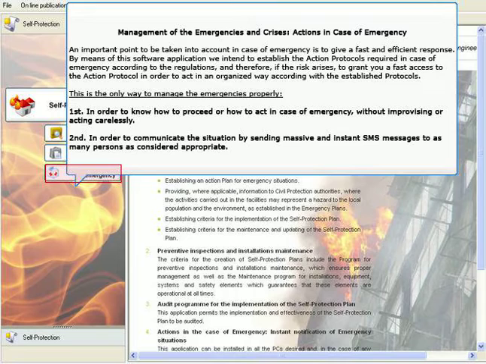Management of the emergencies and crises. Actions in case of emergency. An important point to be taken into account in case of emergency is to give a fast and efficient response. By means of this software application, we intend to establish the action protocols required in case of emergency according to the regulations, and therefore, if the risk arises, to grant you fast access to the action protocol in order to act in an organized way according with the established protocols.